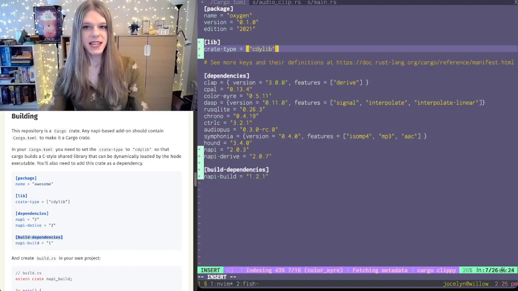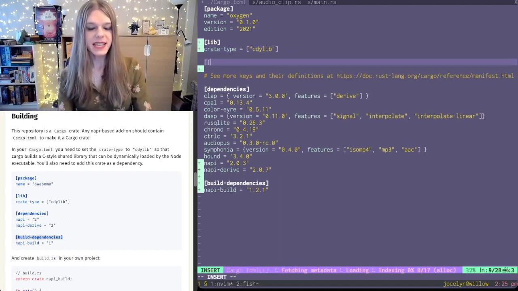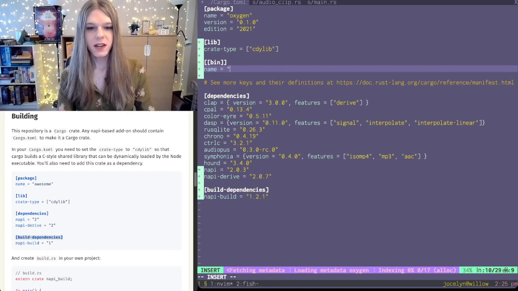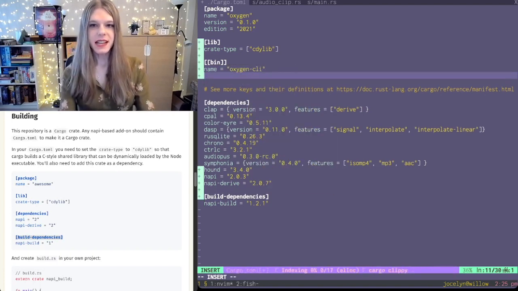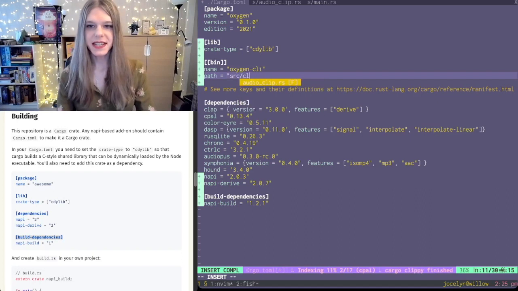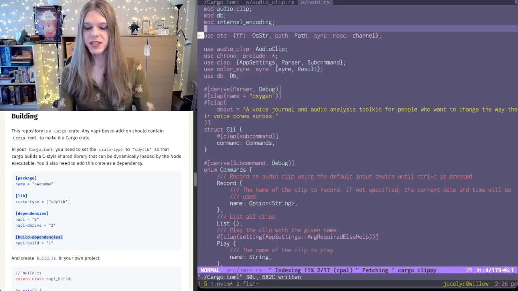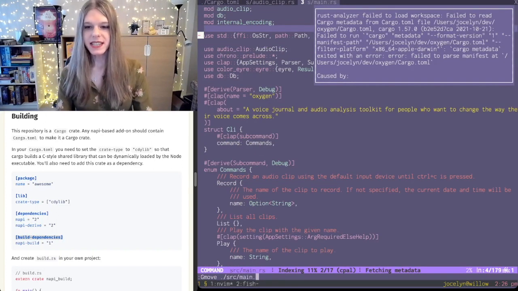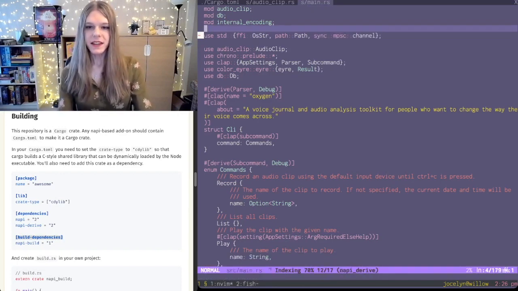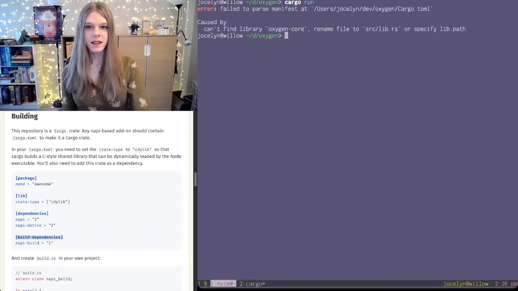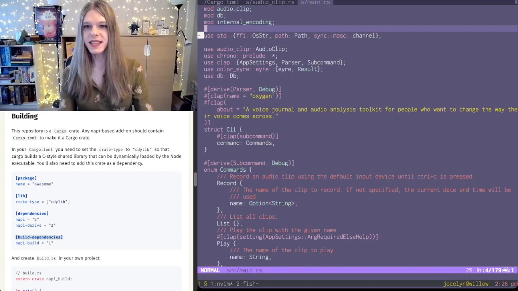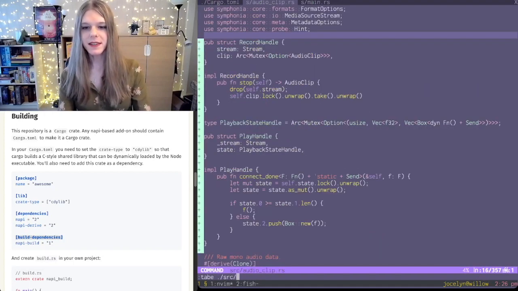We don't want to get rid of our CLI app, so we're going to keep that by also adding a bin section with Oxygen CLI, and then a path to source/cli.rs. And then we'll just rename main.rs to cli.rs. And then here we should still be able to run cargo run. Let's see. Oh, it's saying that there's no lib file, so we'll add that.